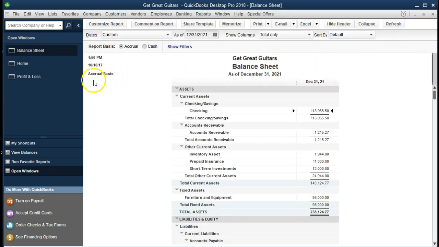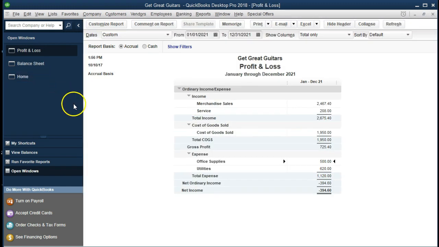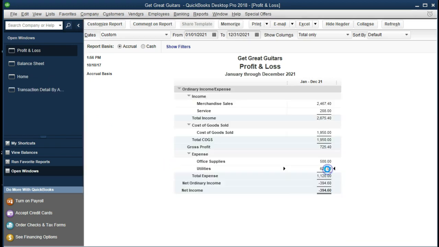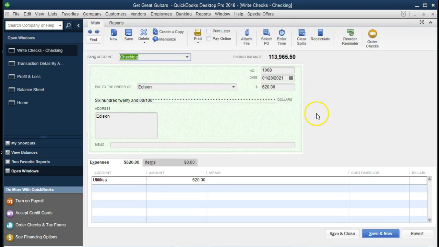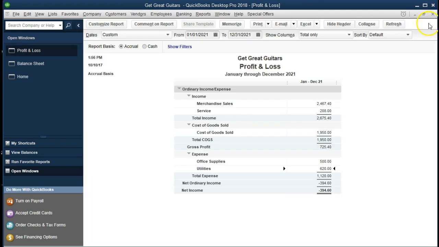Then we can go to the profit and loss and see if it does what we believe it should, that being an increase in the expense, utilities expense. There's the 620. There's the check. Closing this back out. There's our two checks, and now we're currently at a loss here because we had gross profit of 725, minus those two expenses, bringing us to a loss of $394.60. And so that's going to be the second check.